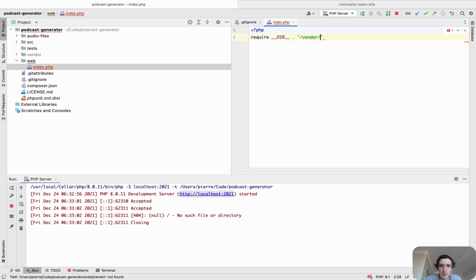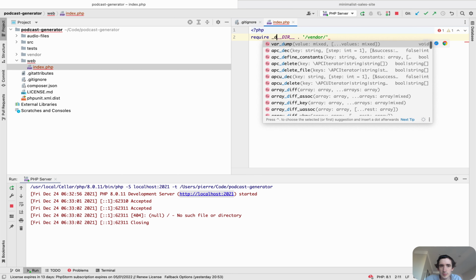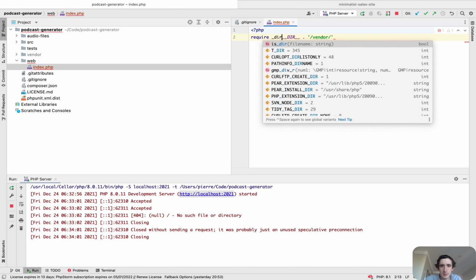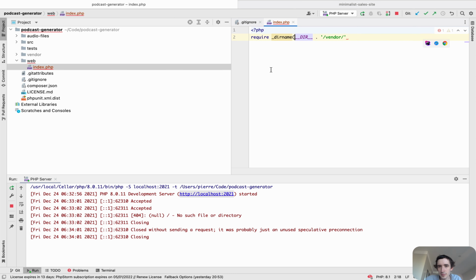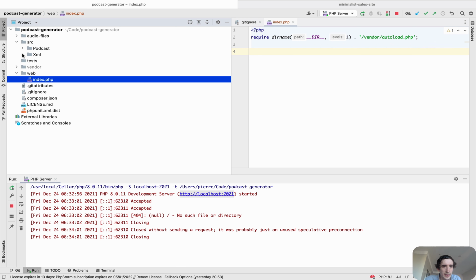Beautiful. It will be vendor, so require dir, and then vendor. Perfect. Dir name. Nice. Beautiful. And one, because we want to go to the parent folder directory to get the vendor folder, and then the autoload. Autoload, it will allow us to autoload any classes. It will be really handy.